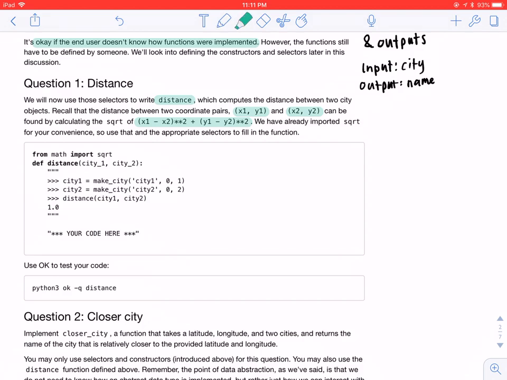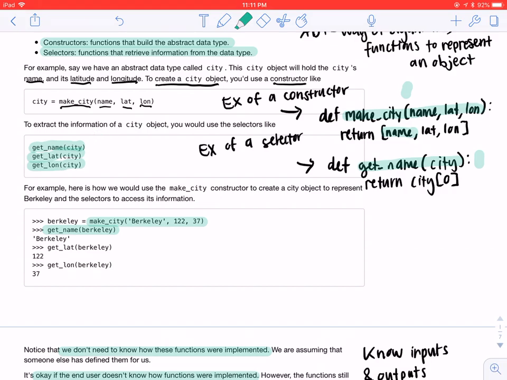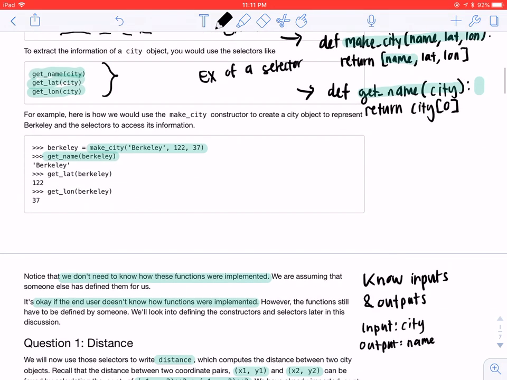This is just your regular mathematical difference of 2 points on a grid. Whenever I code anything, I always like to look at the doc test for help. You can see in this doc test example that we have 2 cities, and these will be your points of interest. What you want to do is take these 2 pairs of coordinates and find the distance between them, and make sure that you're using some of these selectors over here, because we're assuming that this is part of the city abstract data type.